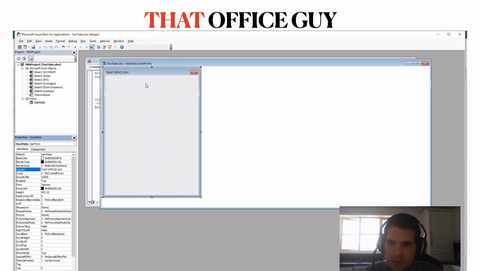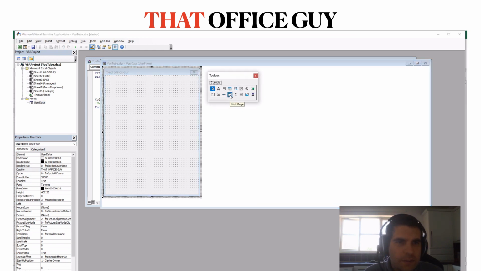Next thing that we're going to want to do is actually add some drop-down menus. So from our controls, we have various different things. We can select objects, which is our current pointer tool that we have. We can add labels, text boxes, combo boxes, list boxes, check boxes, radio option buttons, toggle buttons, frames, command buttons, tab strips, multi-pages, scroll bar, spin button, add an image, and then unknown.